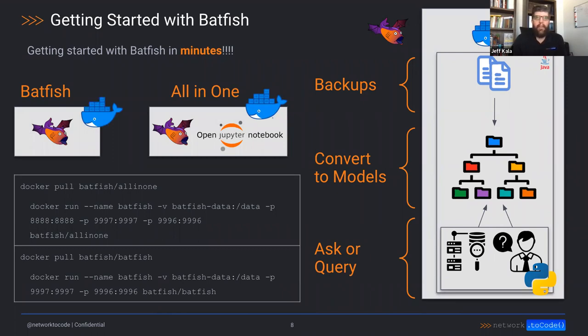And those notebooks give you a lot of examples, a lot of helper functionalities, and you can access it directly on a specific port, in this case, port 8888. And you can run through and get started with Batfish. So I'd say if you're getting started with Batfish, getting hands-on, definitely recommend getting started with the all-in-one container.